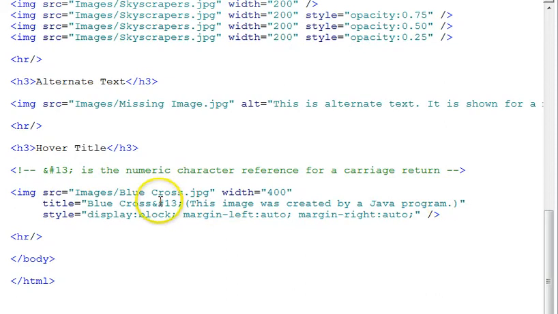And if you want multiple lines in your pop-up, to get the break in there, you have to use a numeric character reference for a carriage return, which is ampersand #13, and of course the semicolon. So here we have blue cross on our first line, then a carriage return, and then it says this image was created by a Java program.